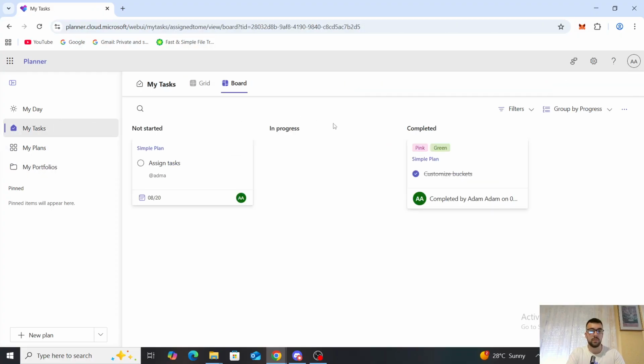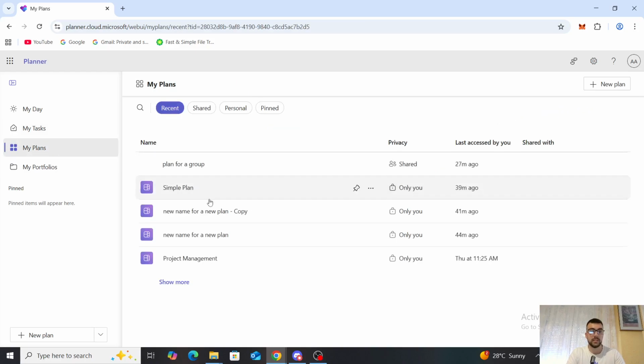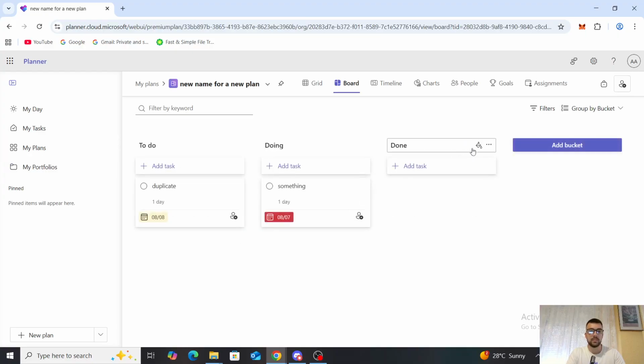You can also go to your own tasks. These are buckets with your own task that you can't organize that much, but on your plans it's a different tale, so you can do it through here, and that's the best way to organize your tasks within a plan.